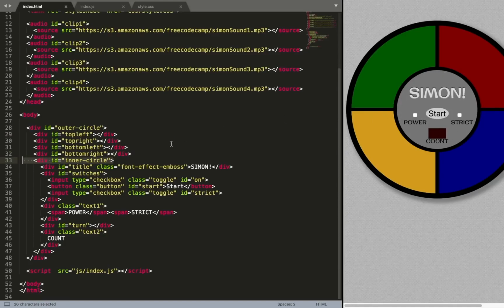So we also have this inner circle. That's this gray circle here, and it has a bunch of stuff inside it. You can see nested within the circle, we have the title, and you can see that there's a special class, font effect emboss, and that's how we get the effect on this from the Google font. And then we have these switches. The switches are these check marks here. Now we could change these check marks to be toggle switches or buttons or something that would look more similar to the physical Simon game toy. But for now, I just have them as checkboxes.